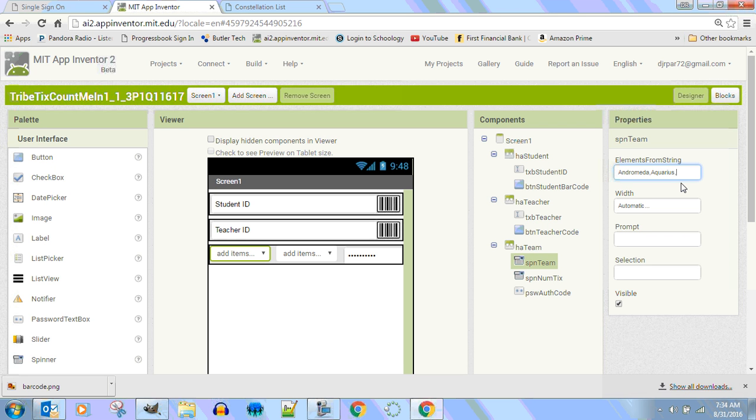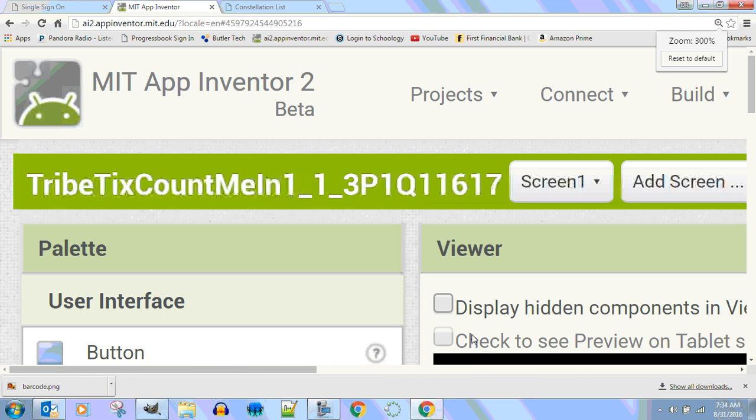Aquarius. Okay. So now you just put a comma in between these. Do you see what I'm doing here? Andromeda, comma, Aquarius, comma. You guys see what I'm doing here? I know it's hard to see. Let me blow this up so you can see it. Okay.